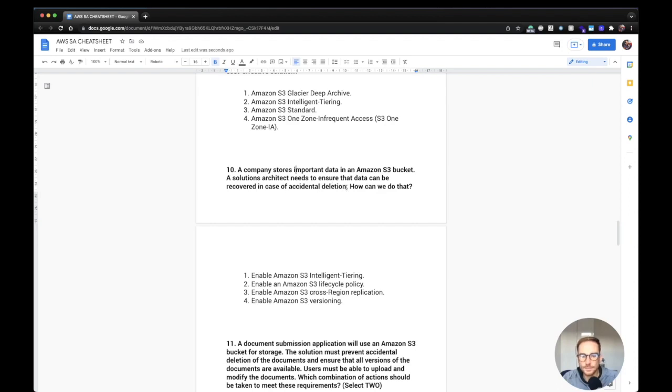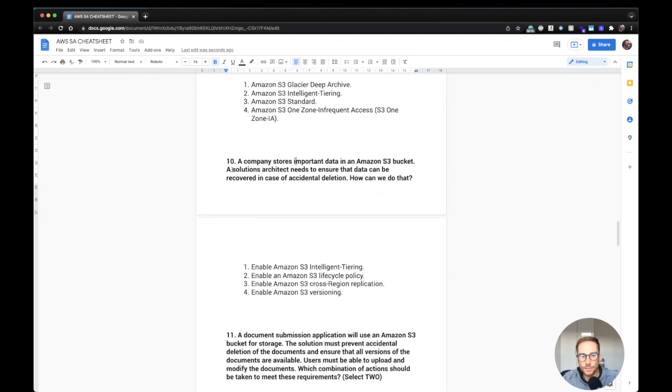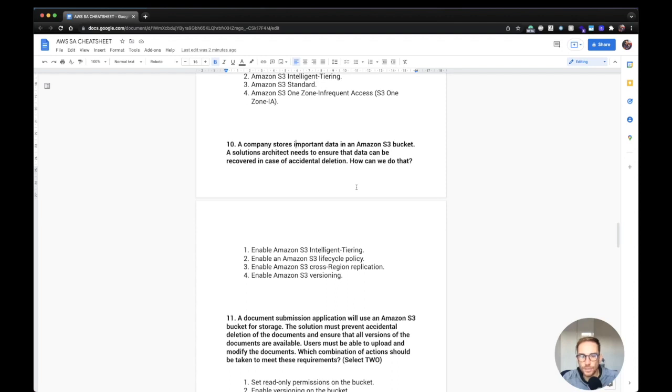Okay, so that's easy. We need to be sure that in case of accidental deletion, we have the file. So what can you think about it? The only option here, we need to check and answer with versioning. So easy. With versioning, we can have different versions of the file and also have the deletion marker. So in this case, the answer is answer number 4.